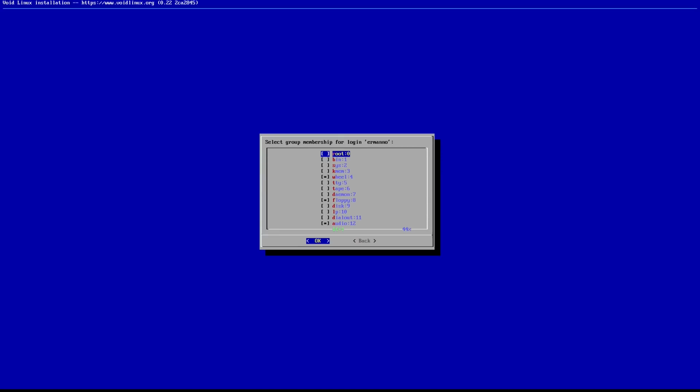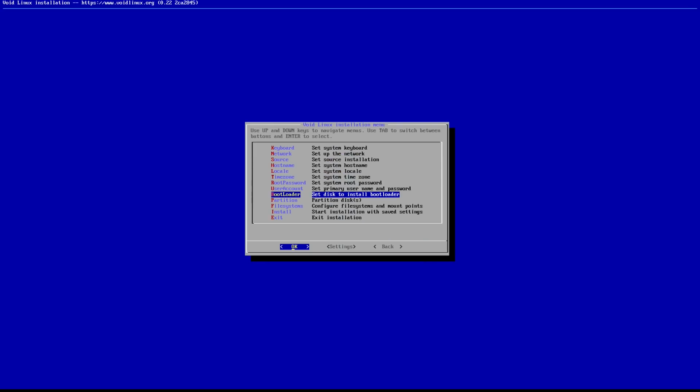And now we can select the group membership for this user. This is nice actually. And I see already I have the wheel group selected, which is going to give me sudo privileges. We have the floppy group, audio, video, and what else? Optical, CD-ROM. Well, actually the default looks good. So I'm just going to accept this for now. So I'm just going to hit OK.